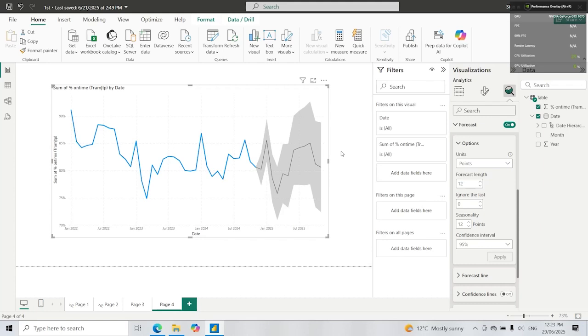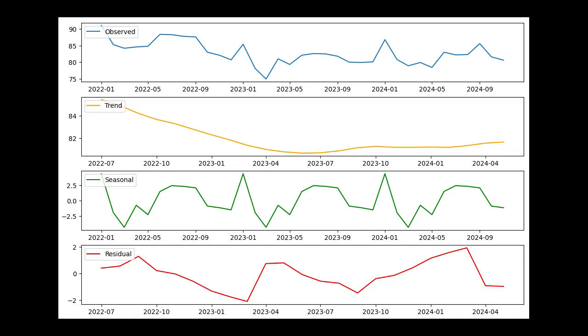So for those of you who want to understand how Power BI has generated this forecast, I'm going to talk about that now. Essentially what happens under the hood is Power BI is using something called an error, trend, seasonality model, or ETS model, which is a simple time series forecasting methodology to create these forecasts.